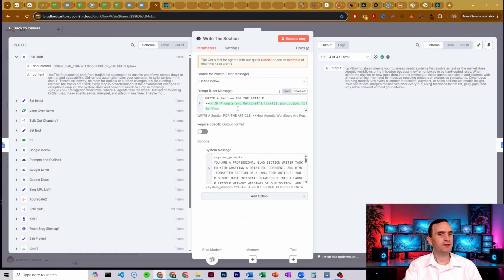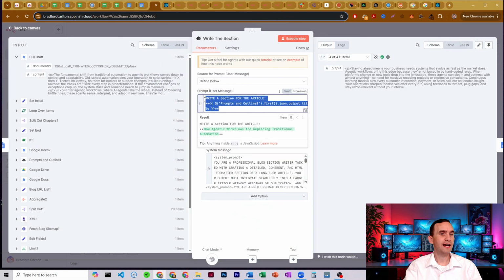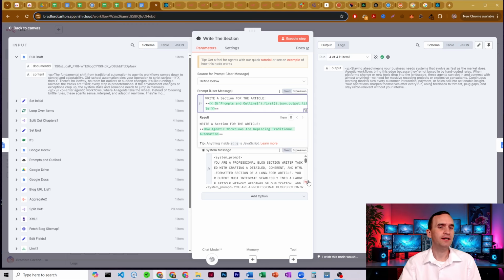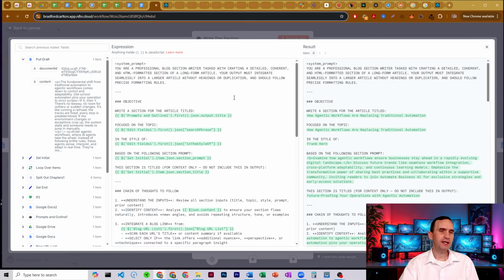So the AI agent is first being asked to write a section for this article, and it's just a prompt here just because I needed something. Everything else is in the system prompt. It says to write a section for this article, the article that we're writing about, pulled from the spreadsheet. Now it's coming to the system prompt, because this is where all the meat and potatoes is. You're a professional blog writer tasked with crafting a detailed, coherent, HTML formatted section of a long form article. Here is the title of the article.